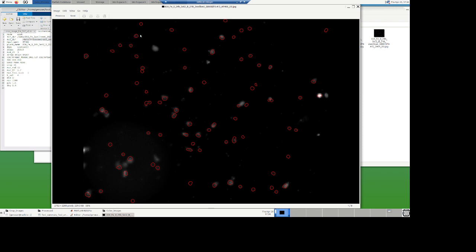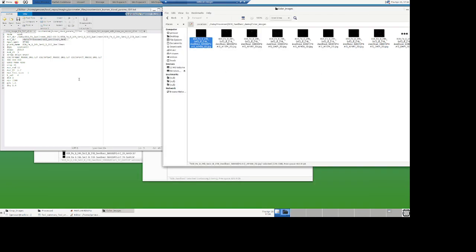So maybe I should go lower than 6000. That's a setting, it's just for display. One thing I forgot to mention in detection, where is that thing? Oh yeah, minimum 1500.